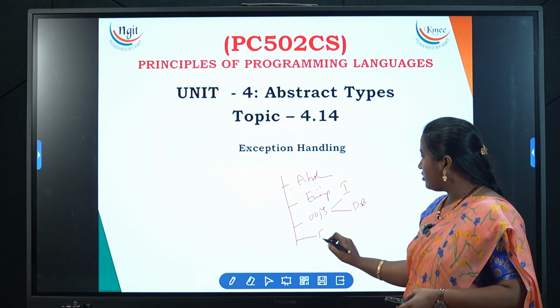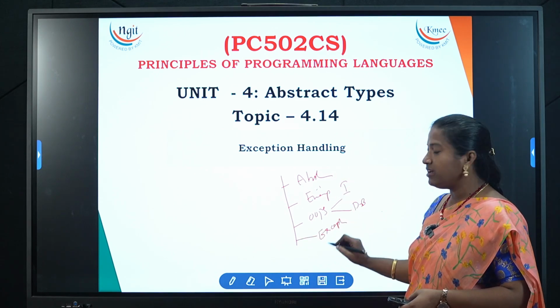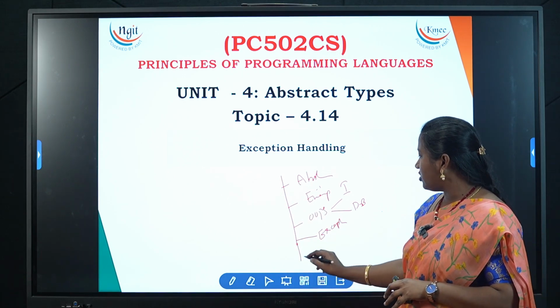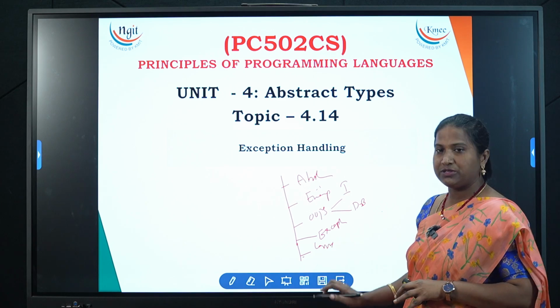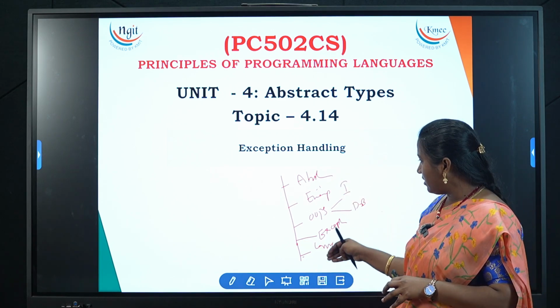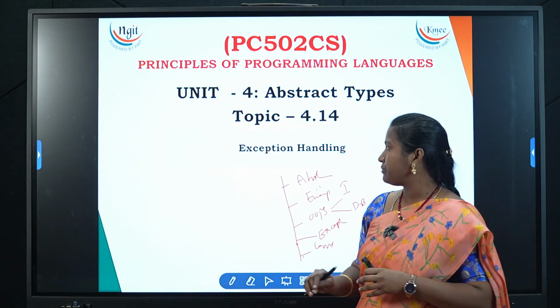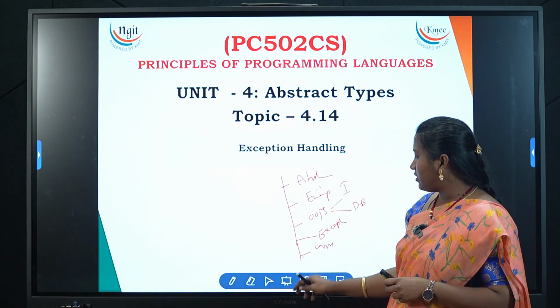And today we'll talk about exception handling. We'll wind up this 4th unit with another topic, which is logic programming languages. So these are the basic concepts available according to the syllabus. Now, today we'll talk about exception handling.